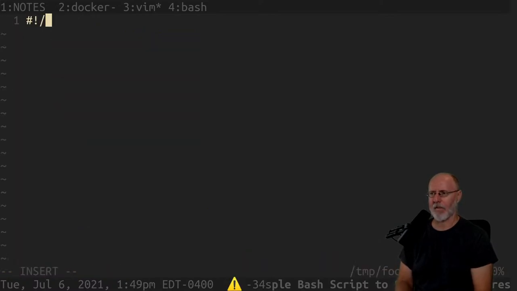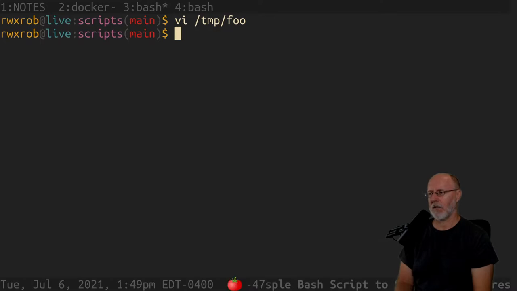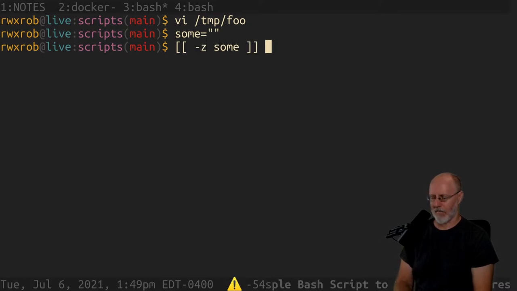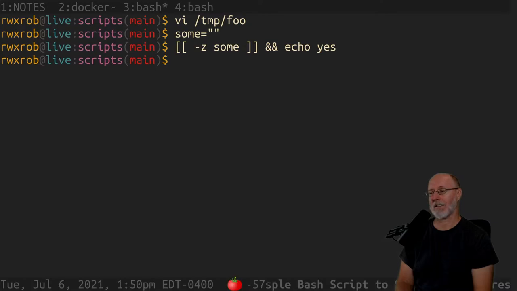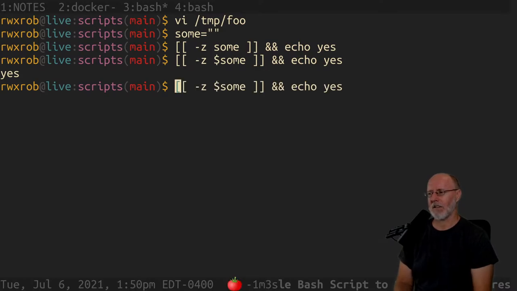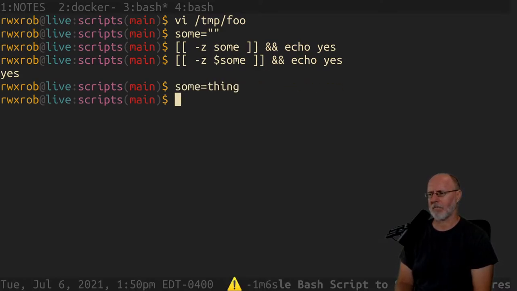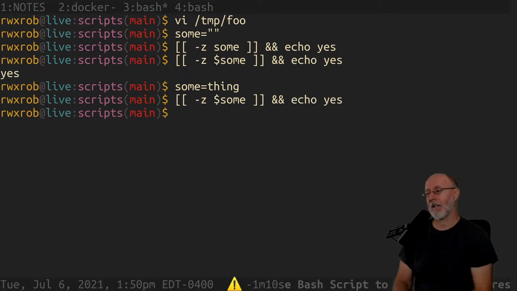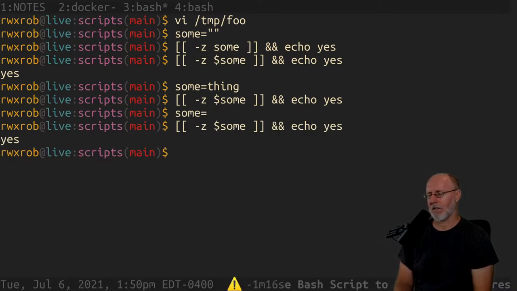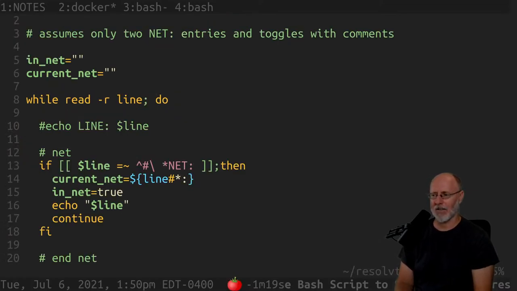So we can say, in bash, dash z some. I can do this on the command line. I don't even do it here. What am I doing? Sum equals blank. And then dash z sum and echo yes. See? Huh. Now let's put something in there. Yeah. Oh, that makes me happy. That's proof positive right there. That is nice. That means I don't need quotes. Yay.